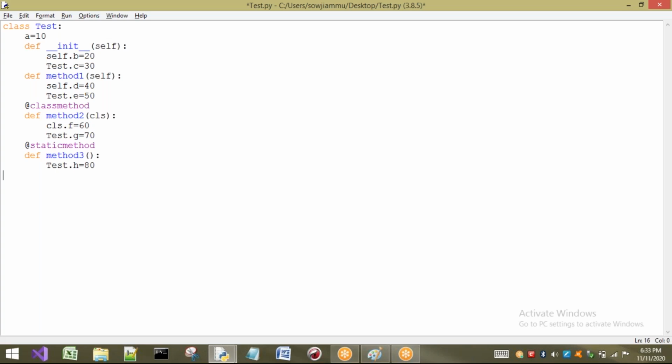In these places we can declare the static variable. First, if we want to print all the variables of the Test class, when I write Test.__dict__, whatever variables are available in the Test class will be printed.